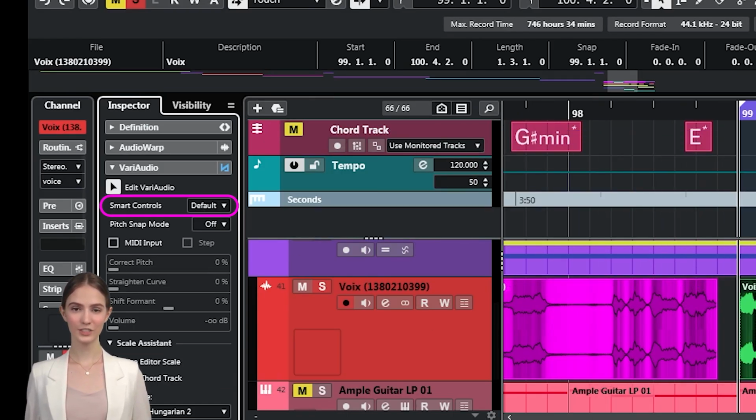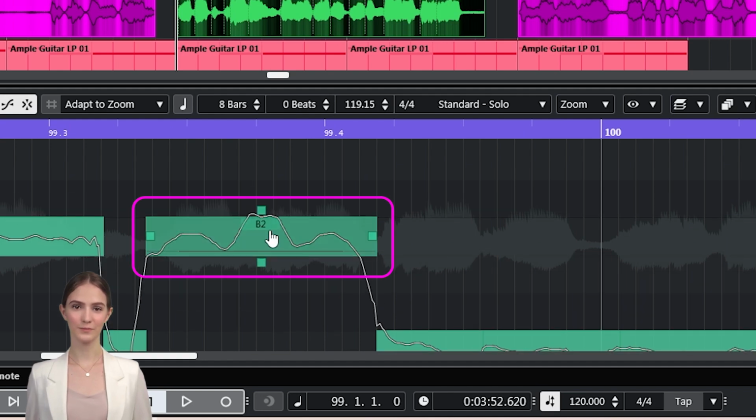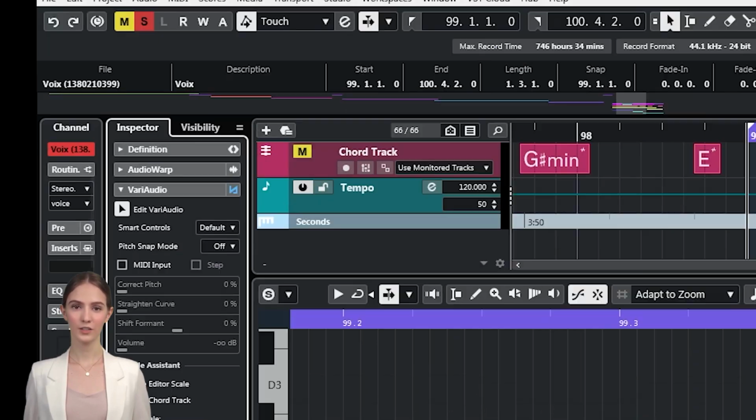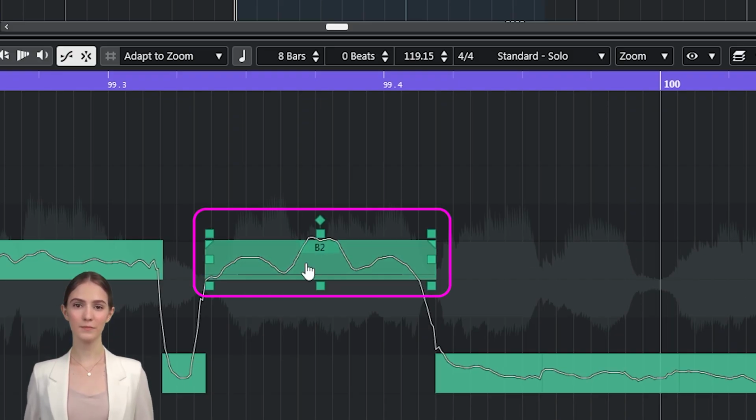Here you can adjust the display of smart controls. These are the handles that appear when you hover over a segment. If you activate all smart controls, you'll see that there are more than the initial 4 handles. More on this later in the video.